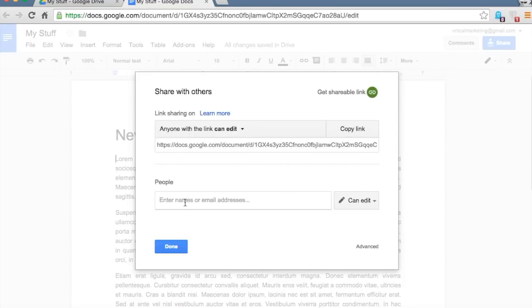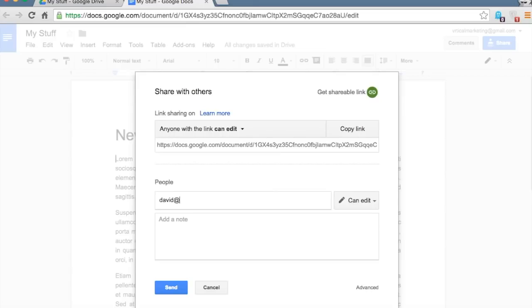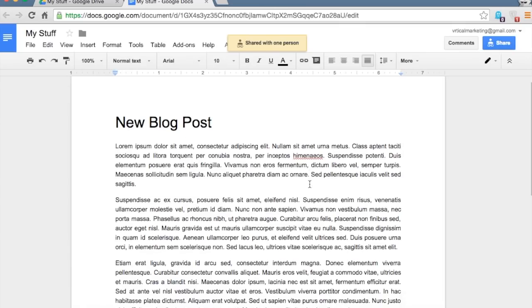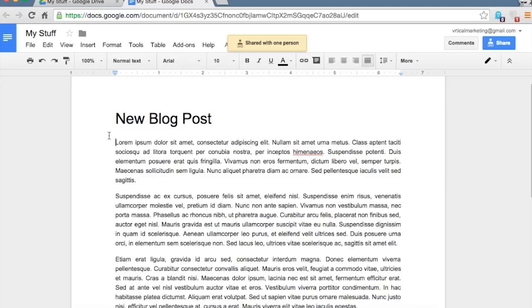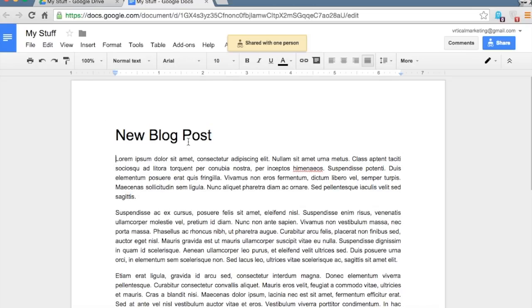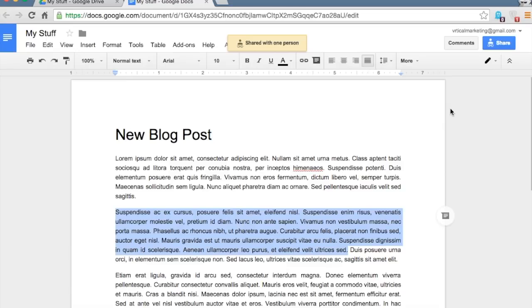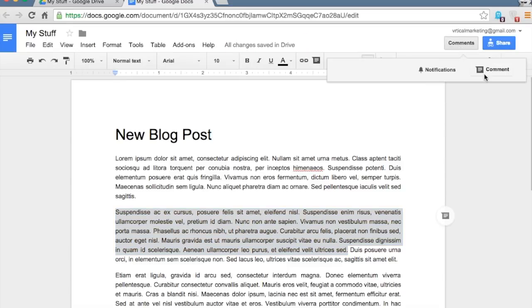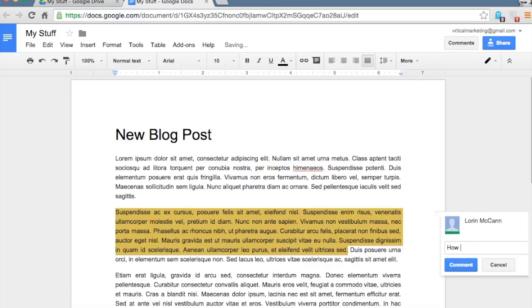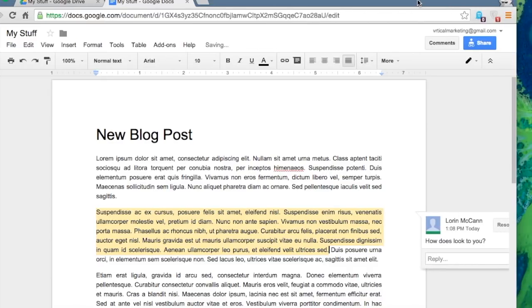So let's just try that one more time just in case. So we're going to share this with another colleague. Okay, he has the ability to edit, and so now he's going to be able to click in here. So let's say I have a question about this second paragraph. I'd like David to take a look at it. So I'm just going to highlight the text that I have a question about and go up here and click comments, and then leave a comment here. Okay, and click comment, and then that's done.